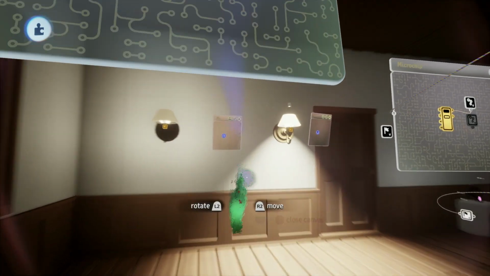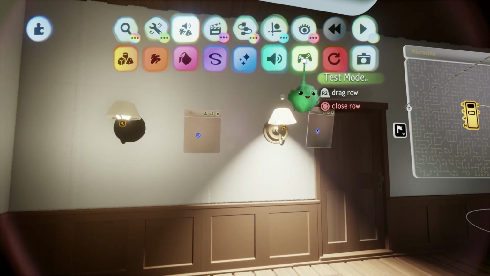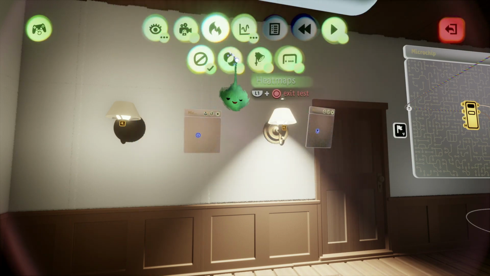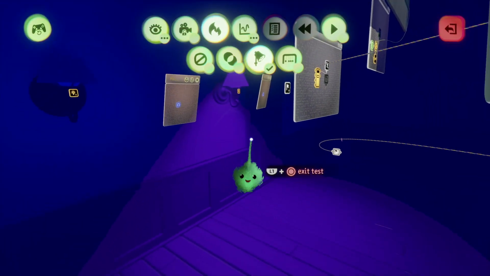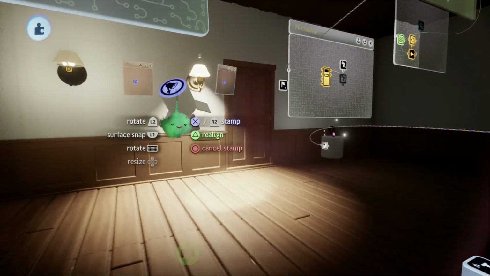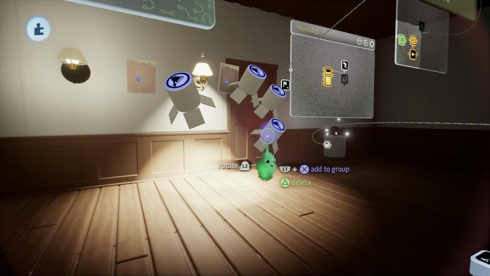Also, there's a few other things that make it useful. For one, if you go to test mode here, and then you go to heat maps, spotlights cast heat maps. I'll give you an example. Let's just put a bunch of spotlights here to demonstrate.